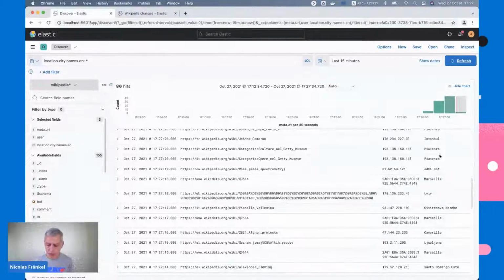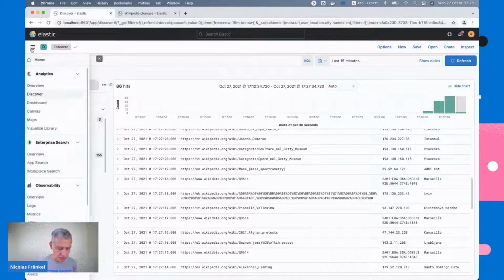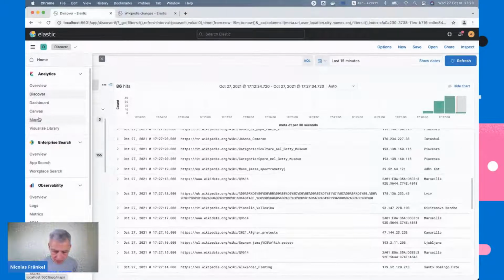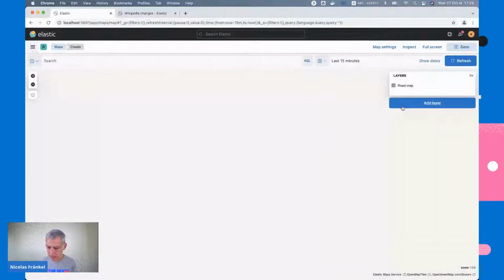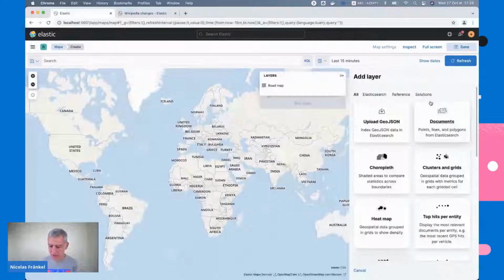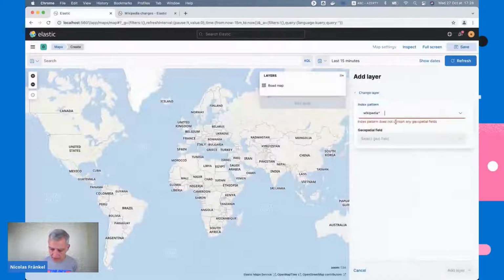So I would probably want to do that on a map. Makes sense? And guess what? Kibana is made for that. So I go on analytics and I go on maps. I have the world map and I have the layer. And I have the documents. So I select my index, and it tells me that my index pattern does not contain any geospatial field.